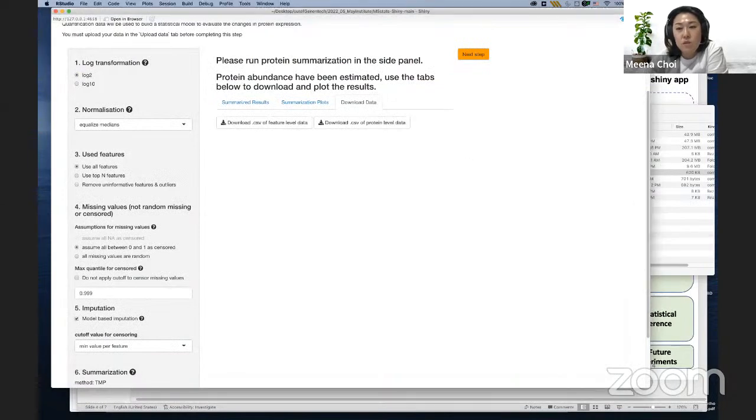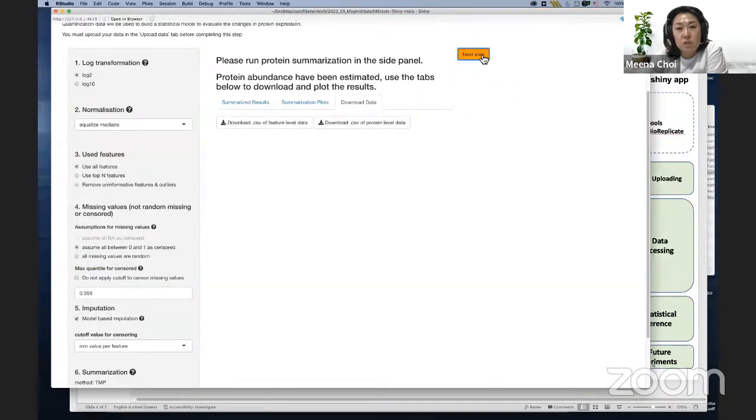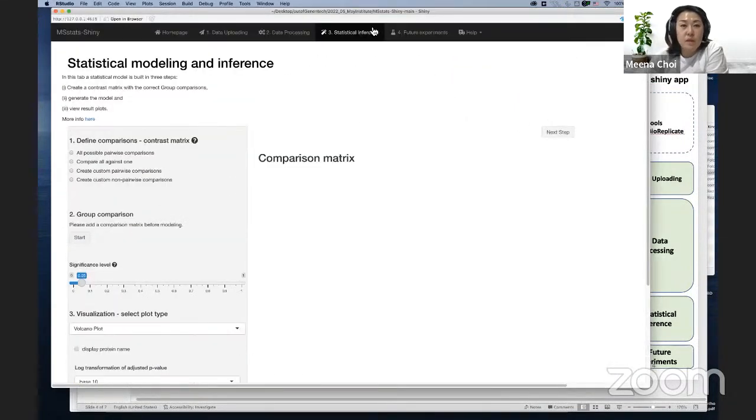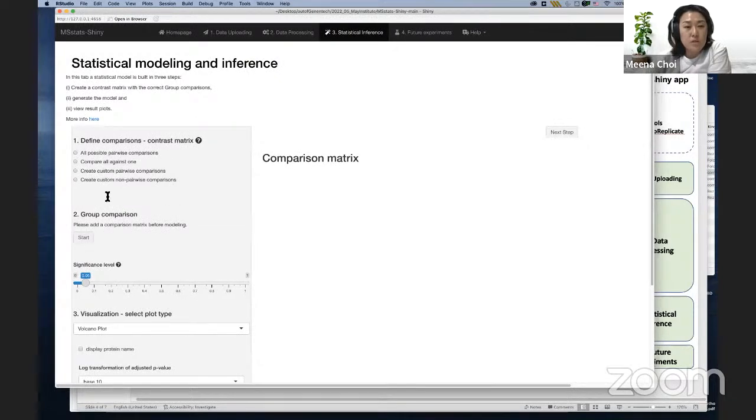Okay, so now we are done with these steps. So let's move on to the next step. The next step is the inference stage, the really testing stage. So click the next step. That is the statistical inference step. So here, this part is the important part.